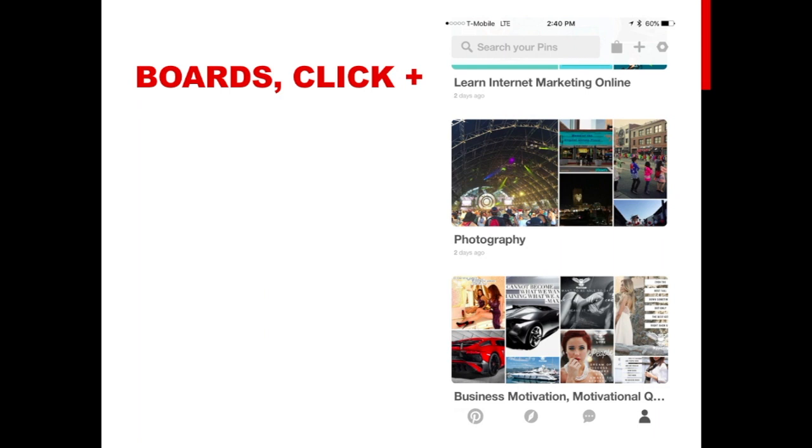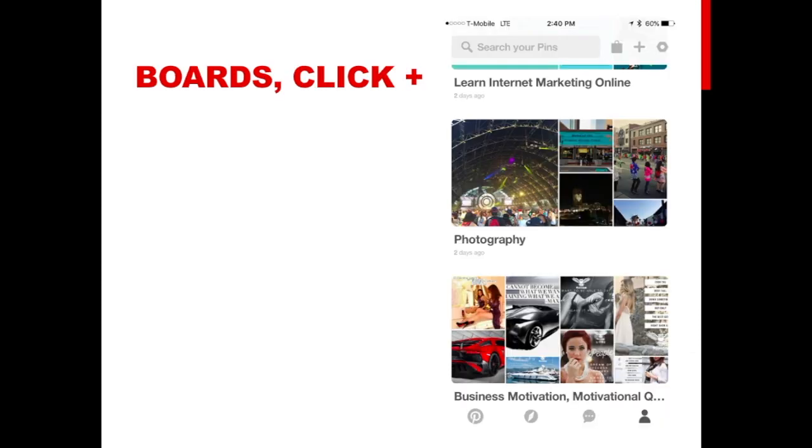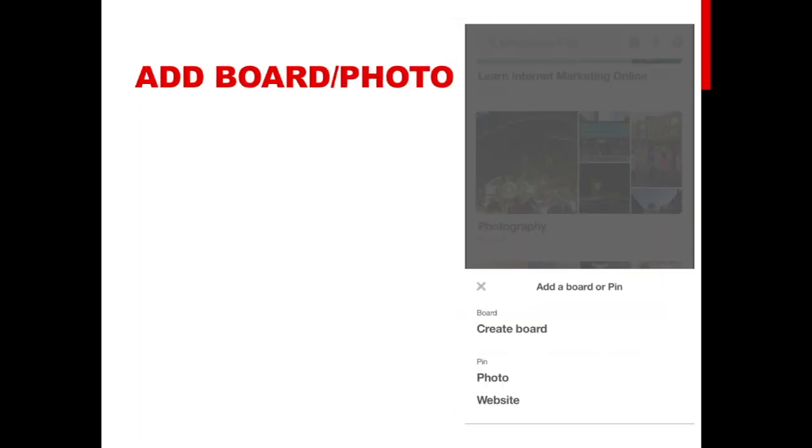As you can see right up here, there is a plus sign in the upper right hand corner. If you click that plus sign, then you can add to one of your boards on your account. And as you can see at the bottom, it says pin. You can pin either a photo or a link to a website page. Or if you click on create board, then that will create a new board for your account. So you can create a new category.